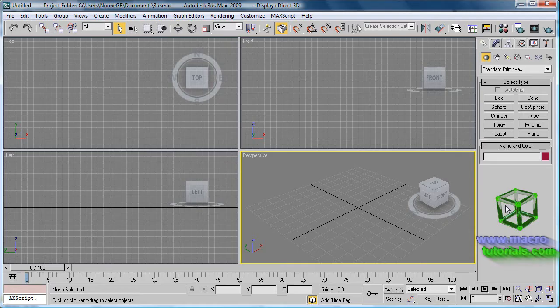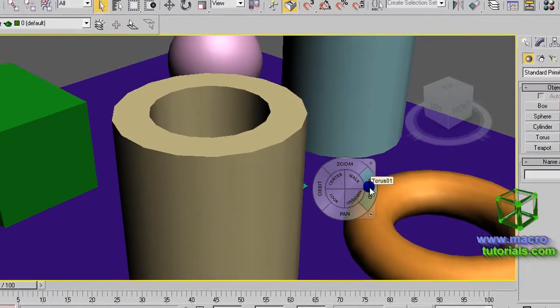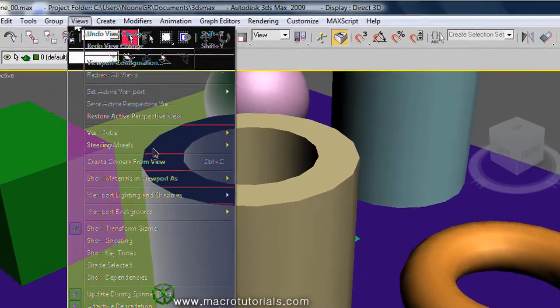This is the continuation of the tutorial about the steering wheels. The first part of this tutorial is at www.macrotutorials.com, but let me show you another wheel. The second wheel that we found at the beginning is the full navigation mini wheel.